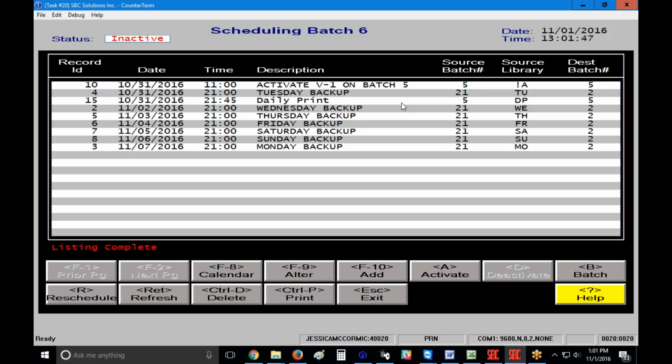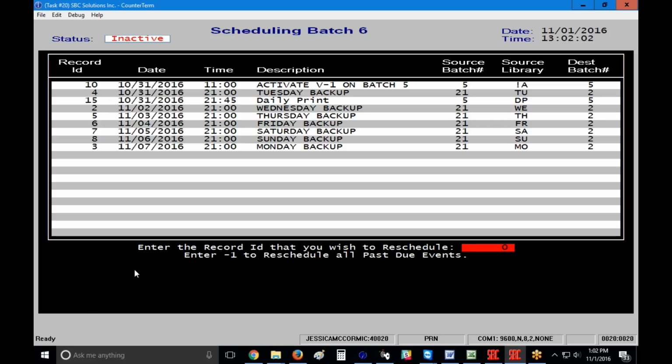So what I want to do is reschedule these items to run tonight, and then I'll get yesterday's data and today's data all combined into one set of reports. If you'll notice at the bottom of the screen, you've got a number of buttons, one of which is the reschedule button. So I'm going to click on reschedule, and it's going to give me a message: enter the record ID that you would like to reschedule, or enter a -1 to reschedule all past due events.